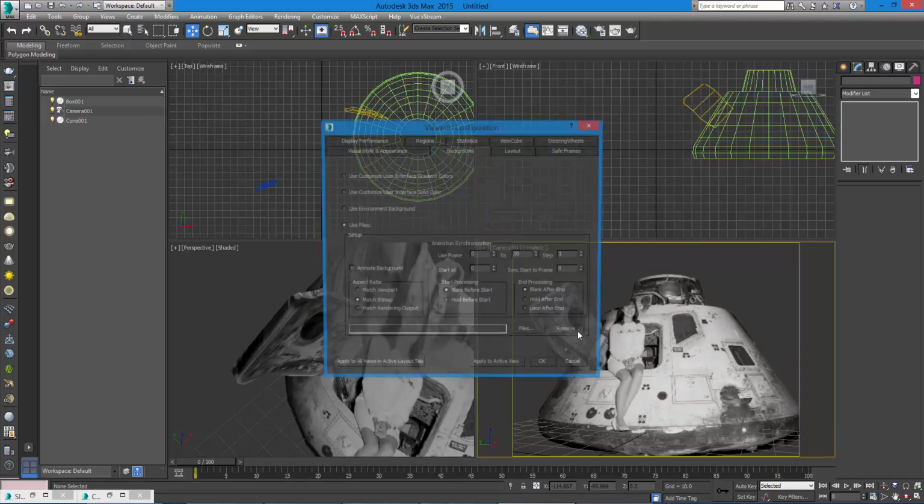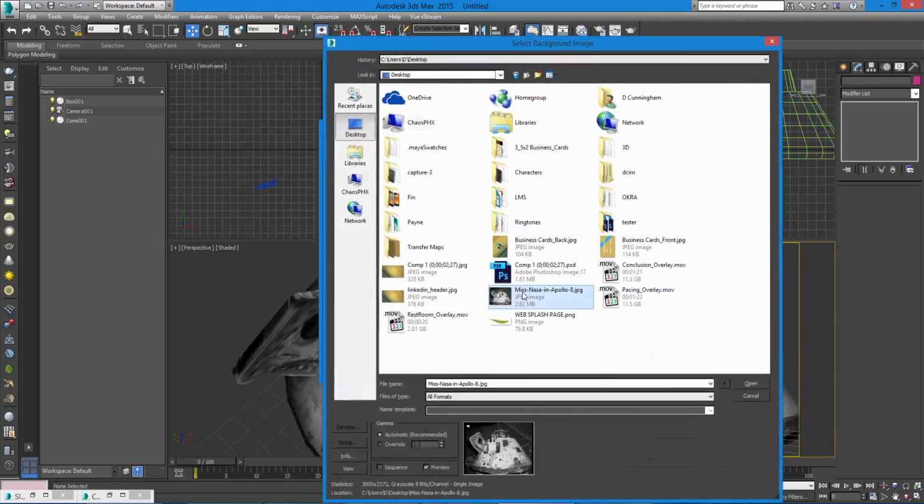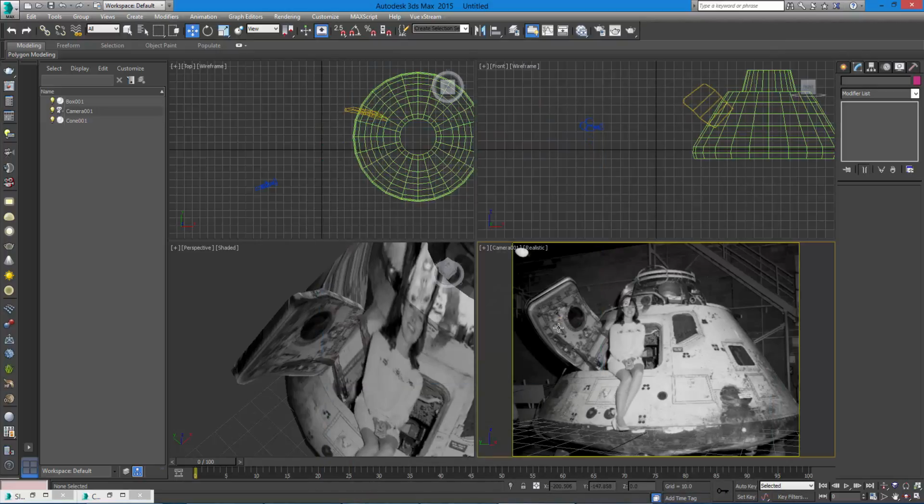I'm going to go back in here, configure viewports, and just go back and get my file again. Let's go back to the desktop, and there's my file, and then say apply to active view. So this is why I use this in here, but realistically there'll come a time where you'll get rid of that, because you'll have what you need as far as what you want mapped onto everything.